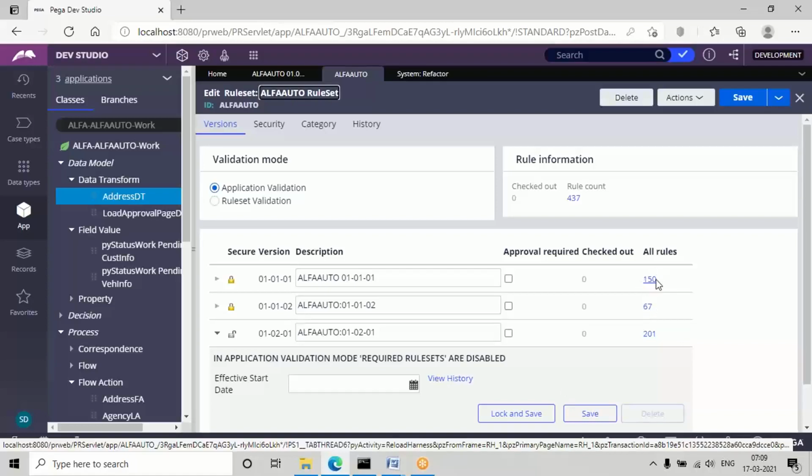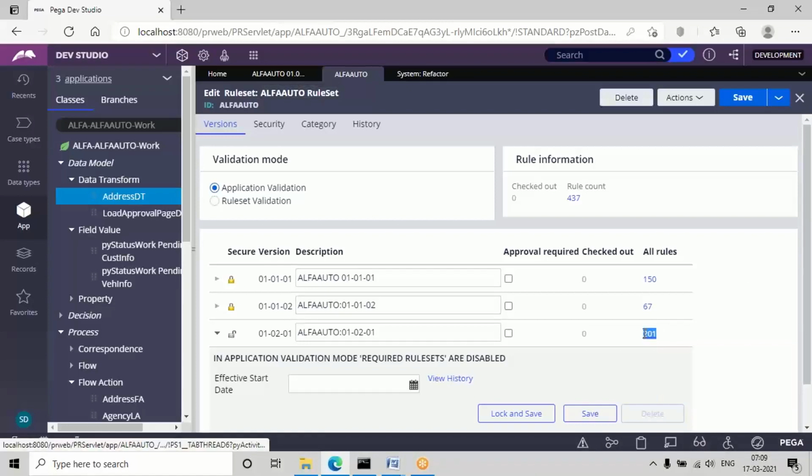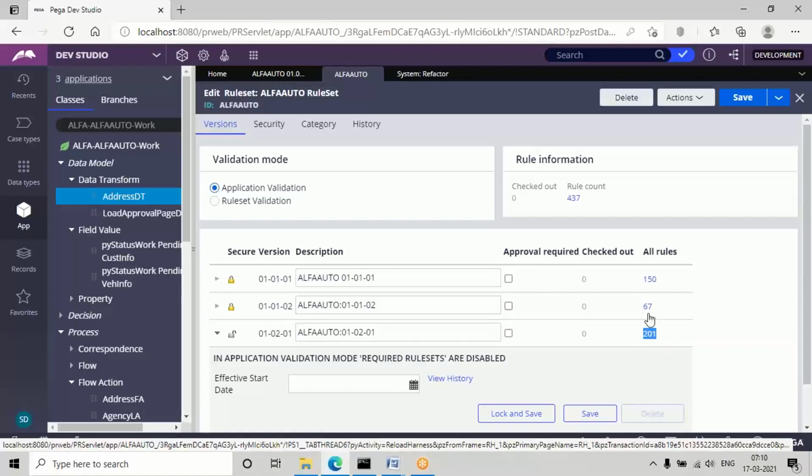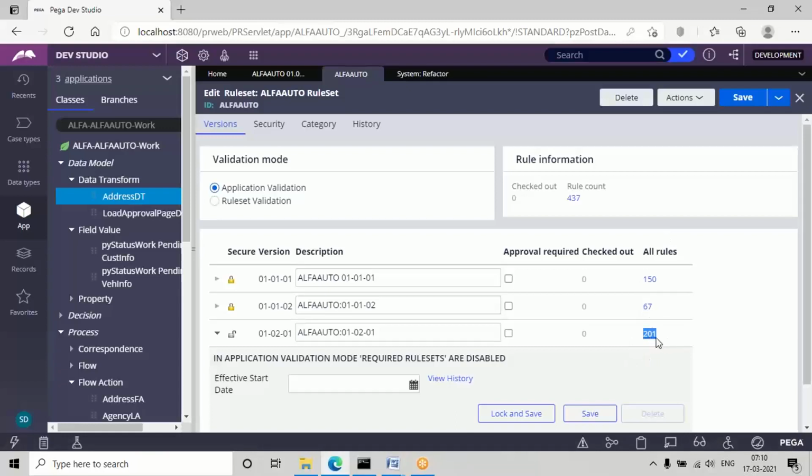See, actually if you see the count here, 150 plus 67, it will be more than 217 or something. But there are common rules, skimmed rules and all, some 16 to 17 skimmed rules. It will erase the duplicates and create the final count as 201. So what skimming will do is, any duplicate rules, it is going to erase them, and all the main version rules, it will move to a new skimmed version. That will happen automatically for each and every rule. It is going to check and verify in the backend.